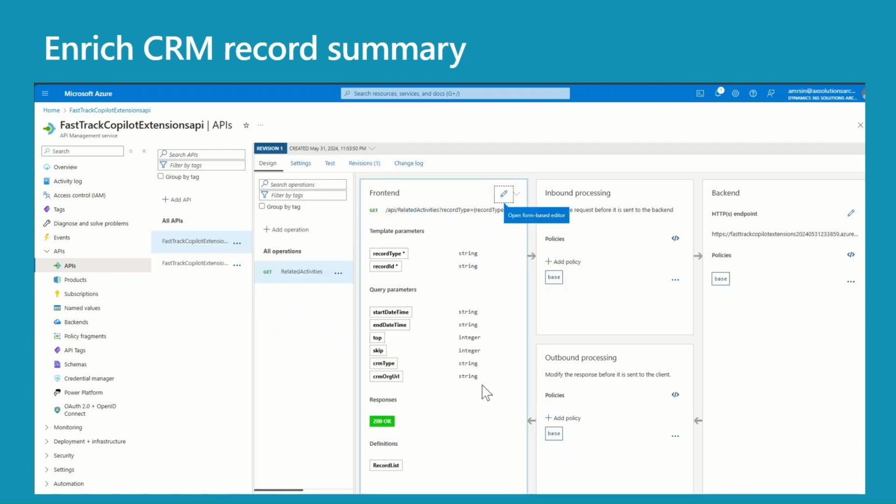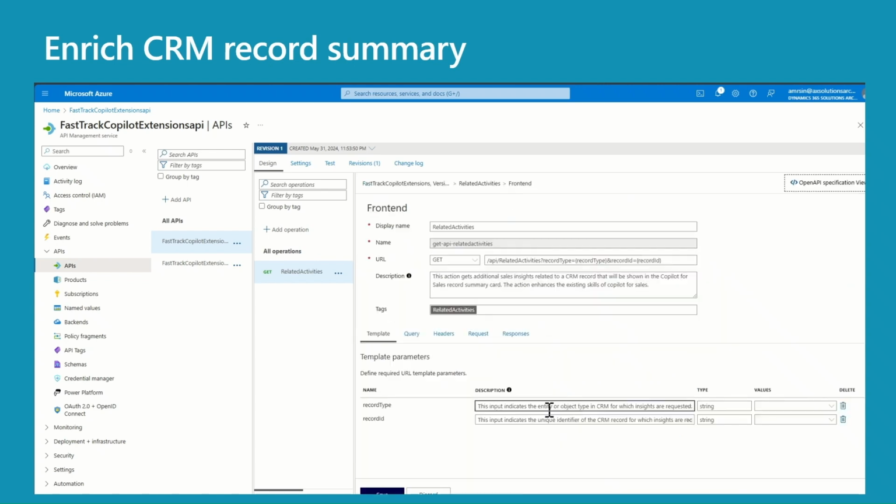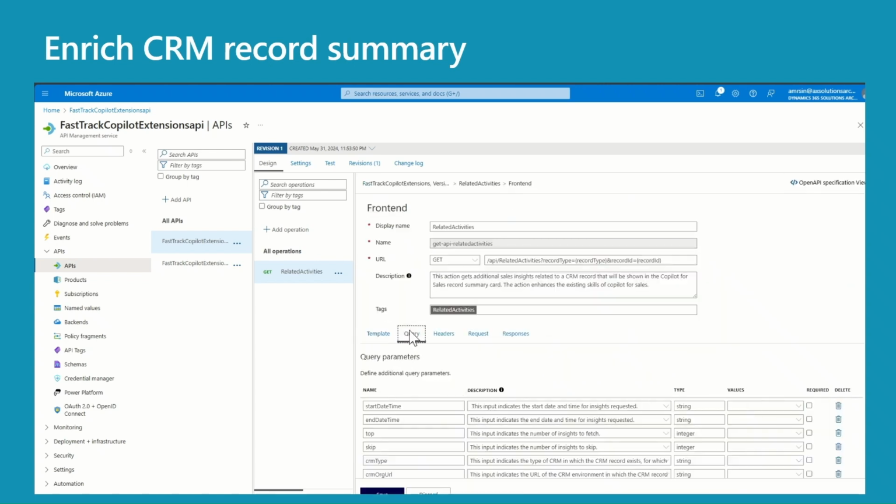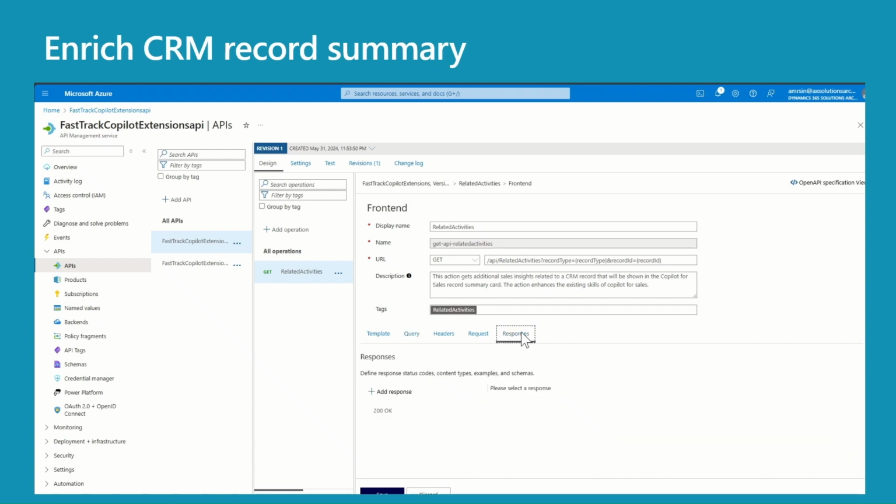You can also change some of this information, especially the parameters, from the front end here. These are the two required parameters, and these are the other query parameters. You can change the descriptions, types, and values. So I have only a 200 OK response here. You can add more. You can also look at the definitions too if you want to, but you can change that in the JSON format too.